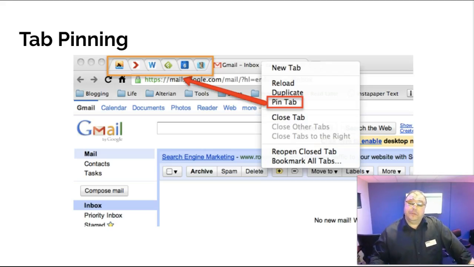Another feature for you to be aware of is the ability for you to pin your tabs. Now, the idea here is that you can take your regular tabs and use the pinning function to make sure that they stay to the front of the tabs that you've got ordered up. So here, let me show you what that looks like.